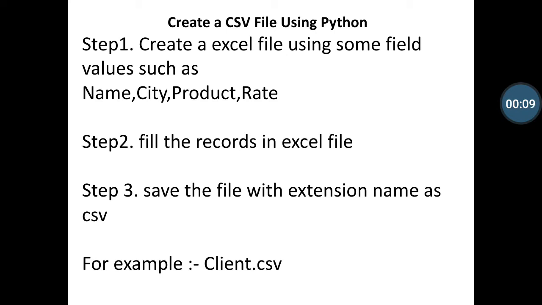Today I am presenting a lecture on how to create a CSV file using Python. So I am defining the steps here. First, you will create an Excel file using some field values such as name, city, product, rate, and then fill the records in the Excel file, and after filling the records, you will save the file with the extension name as CSV. For example, I created client.csv.